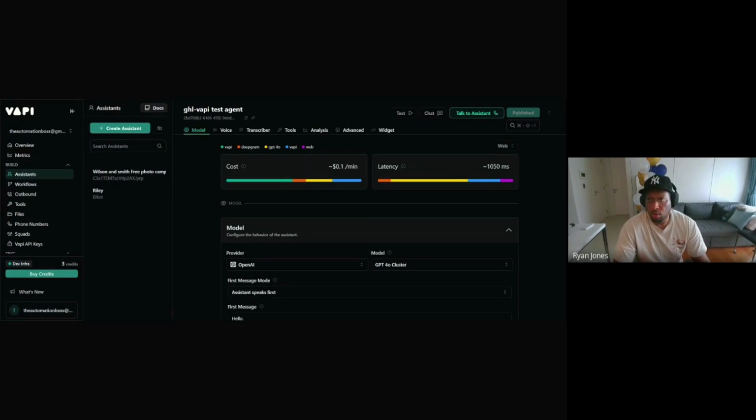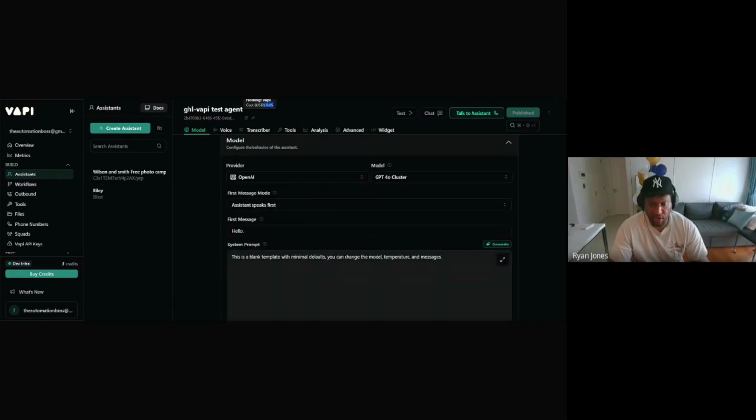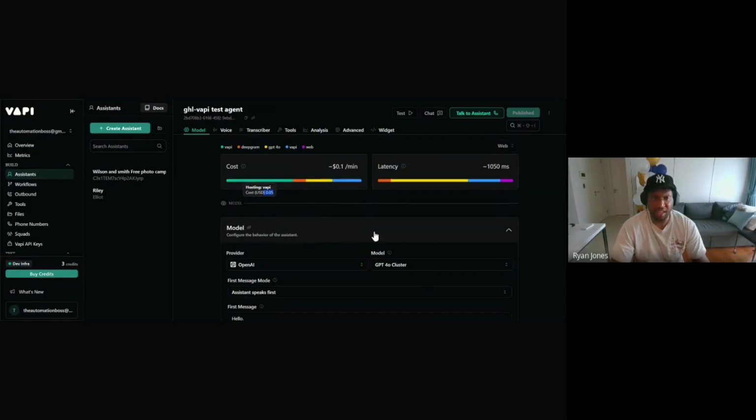I'm going to go through just some of the things on this page really quick. All right, so this is your basic dashboard for your assistant. Once you build everything out, it'll show you roughly what your cost is. I don't have anything built out in here yet, so it's just going to show 1 cent a minute. Your latency is the pause between you speaking and your agent responding, and vice versa. You want to try to keep this as low as possible.